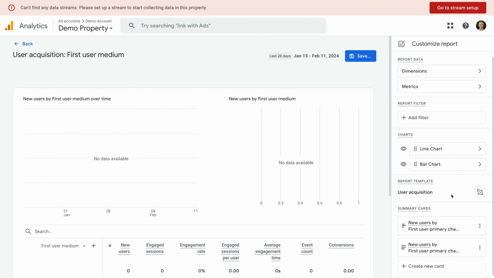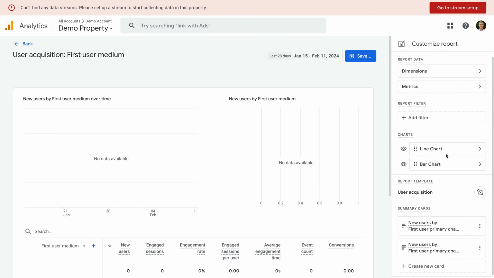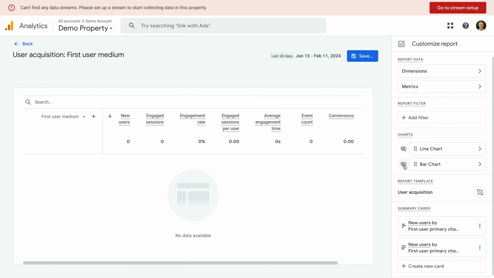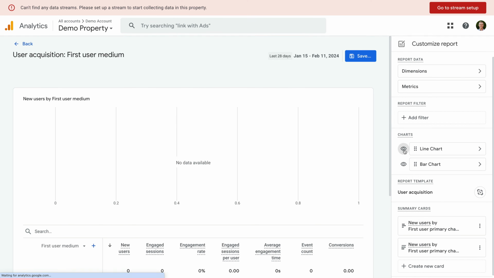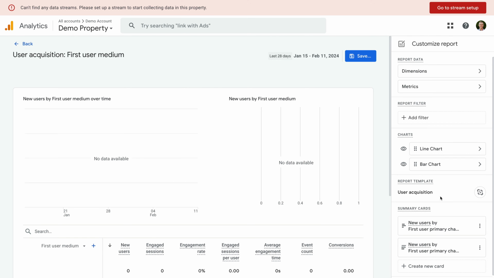You can adjust the metrics included in the report in the same way. Let's navigate back. You can choose to have one or two charts at the top of a detail report. You can turn these off by clicking the eye icons. And you can also choose between line, bar, and scatter charts. The Report Template section tells you if the report is using one of Google's templates. If it is, then any updates to the template made by Google will be reflected in your report.